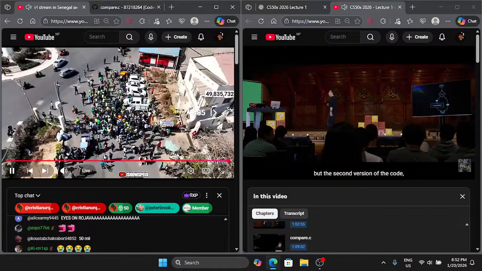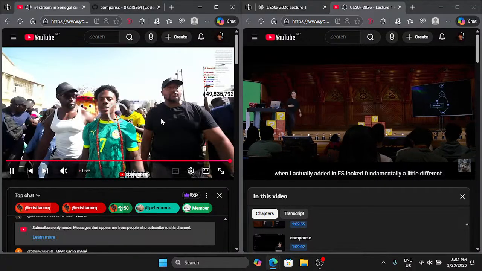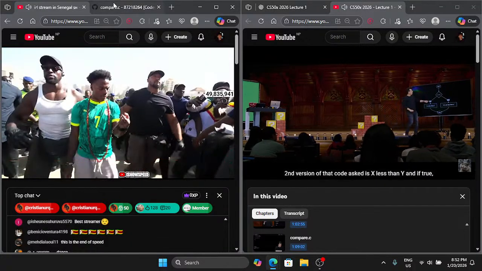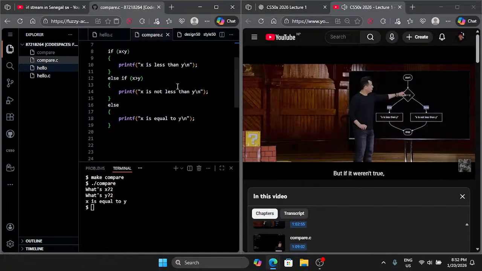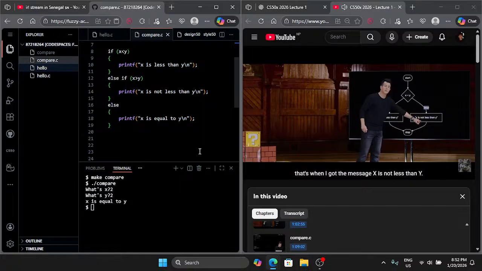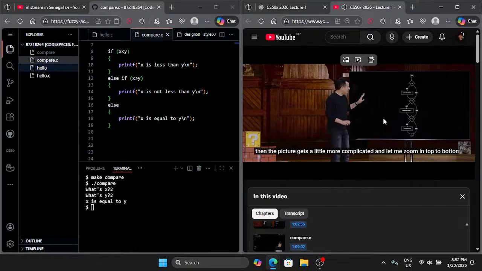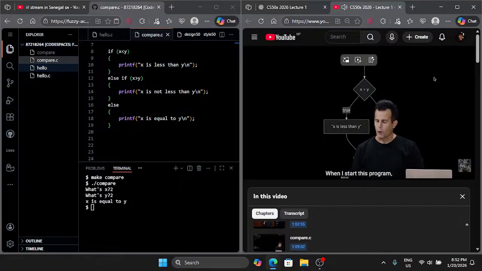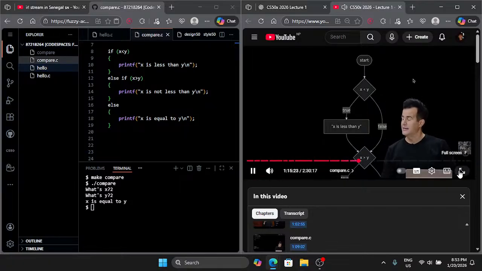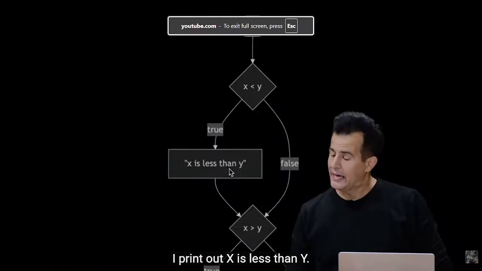But the second version of the code, when I actually added an else, looked fundamentally a little different. So now, the second version of that code asked, is x less than y? Here's exactly the same. But if it weren't true, if it were instead false, that's when I got the message, x is not less than y. But in the third version of the code, where I added the else if, the picture gets a little more complicated. And let me zoom in top to bottom. Here we have a longer flowchart, but the questions are really the same. When I start this program, I ask, is x less than y? If so, I print out, x is less than y.